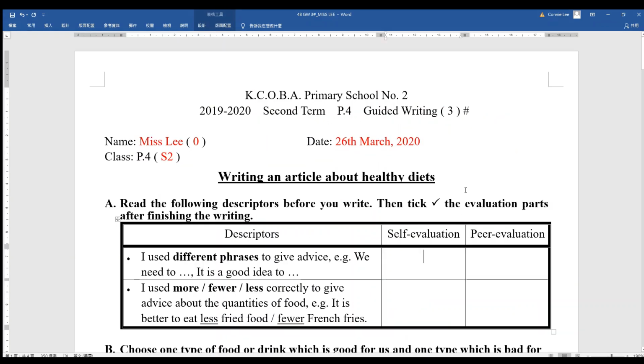Before you submit your work, don't forget to do the self-evaluation. We don't need to do peer evaluation until you come back to school. So, did you use different phrases? More, fewer, less to give advice? For example, we need to, it is a good idea to, it is better to eat less fried food or fewer French fries. If yes, tick. If no, correct your article, come back and take them again.